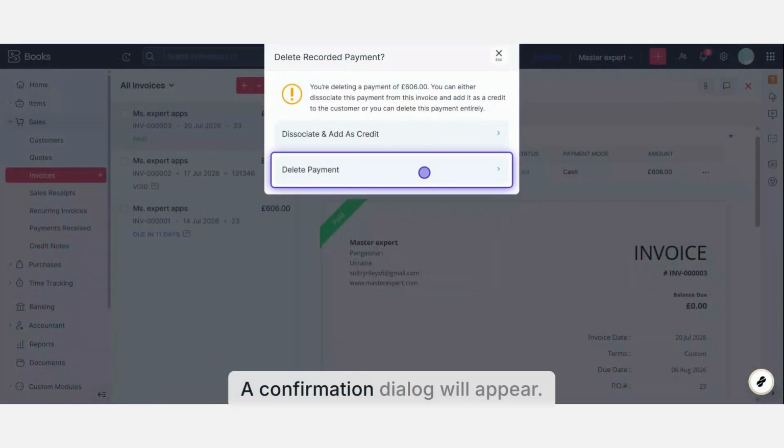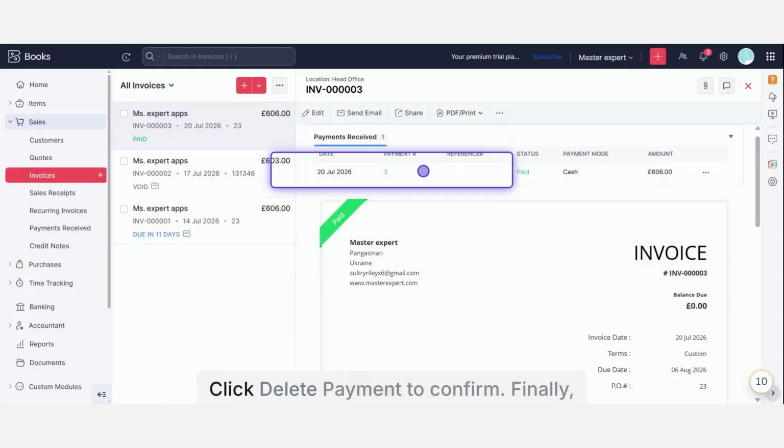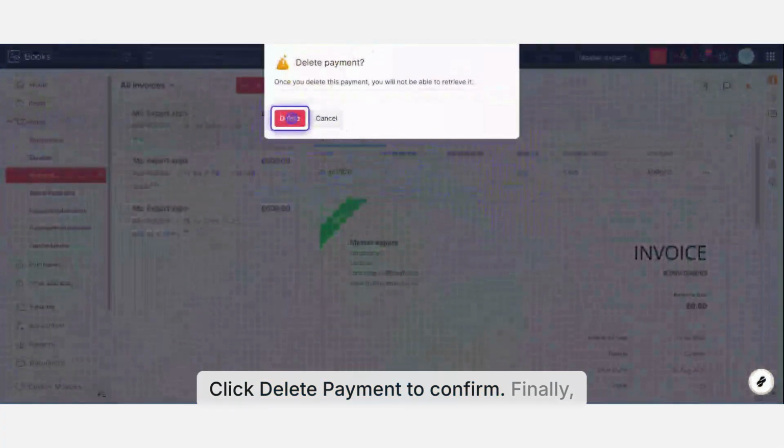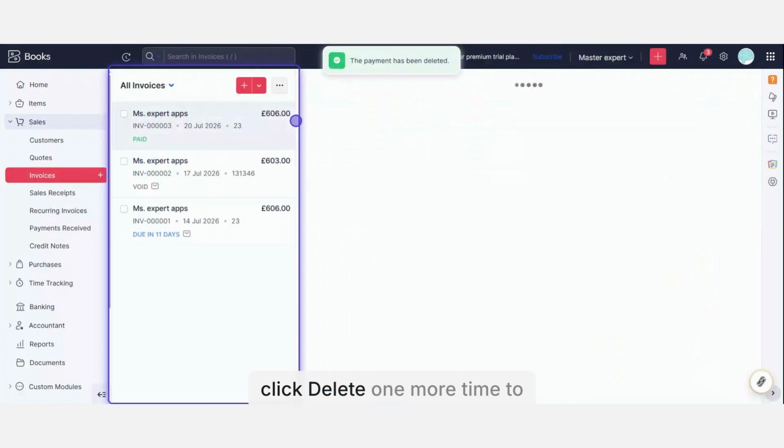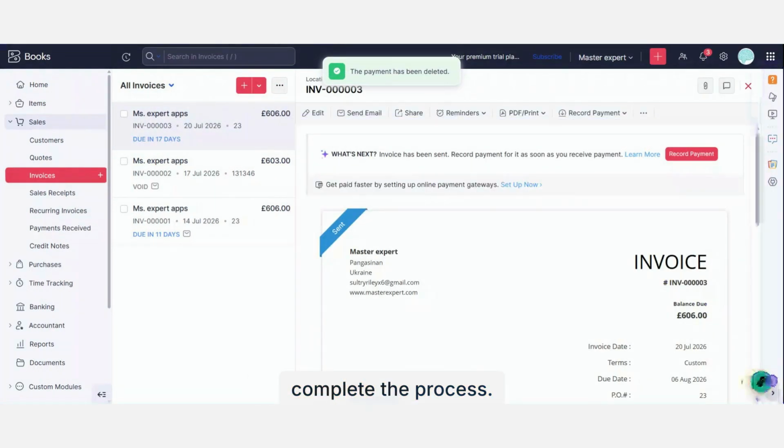A confirmation dialog will appear. Click Delete Payment to confirm. Finally, click Delete one more time to complete the process.